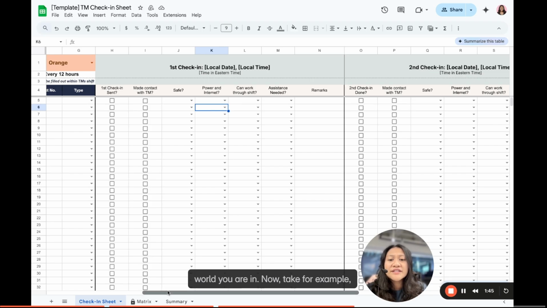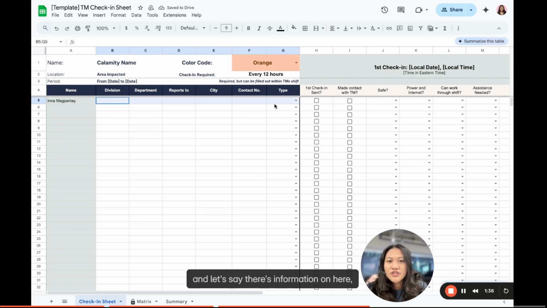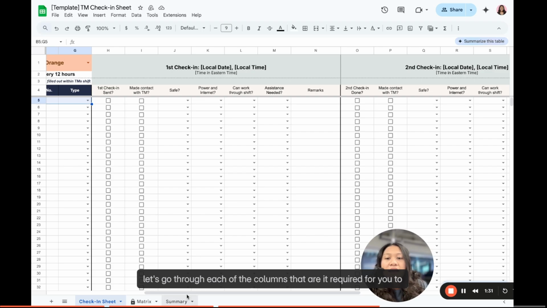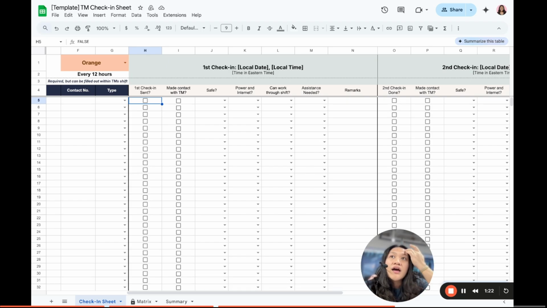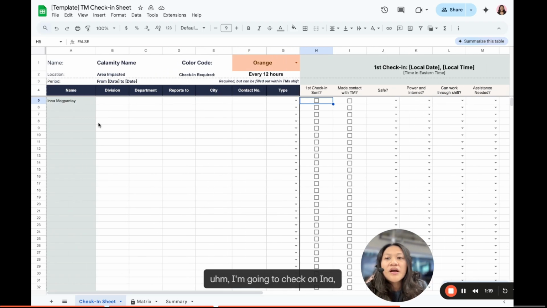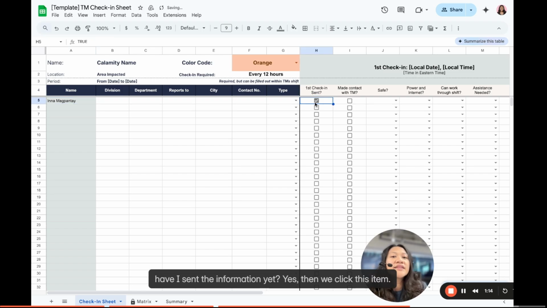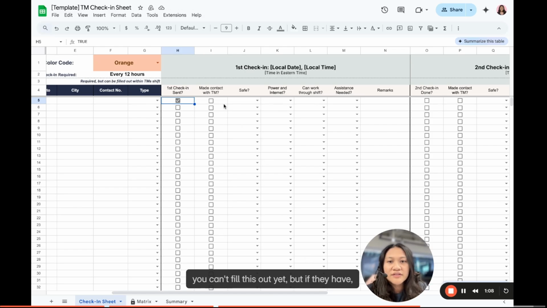Now, take for example, we have a team member. I will place my name as an example, and let's say there's information on here. Let's go through each of the columns that are required for you to fill out. First, you will click this button if you've already sent a message to the team member to check in. So, for example, if I am going to check on Ina, have I sent the information? Yes. Then we click this item. Now, did they respond? If not, you can't fill this out yet. But if they have, let's click made contact with team member.